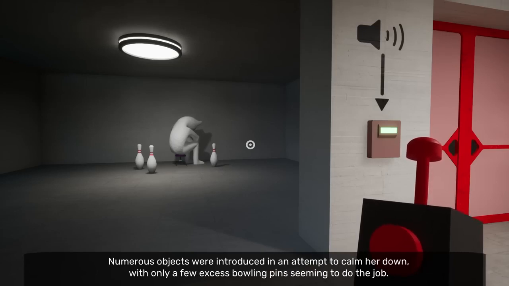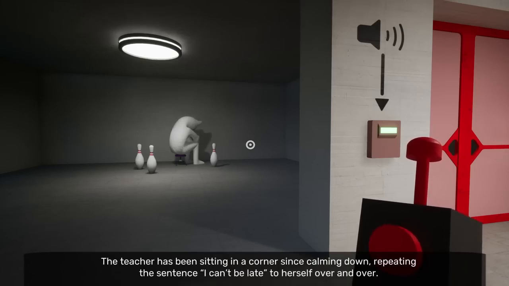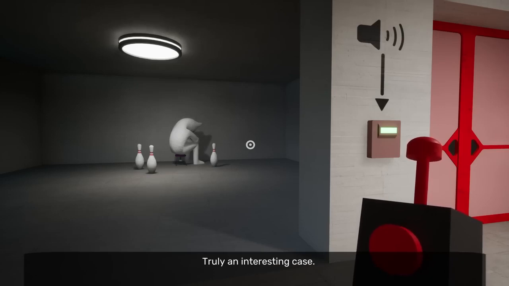Numerous objects were introduced in an attempt to calm her down, with only a few excess bowling pins seeming to do the job. The teacher has been sitting in a corner since calming down, repeating the sentence, "I can't be late," to herself, over and over. Truly an interesting case.